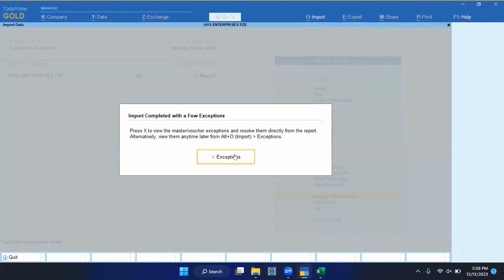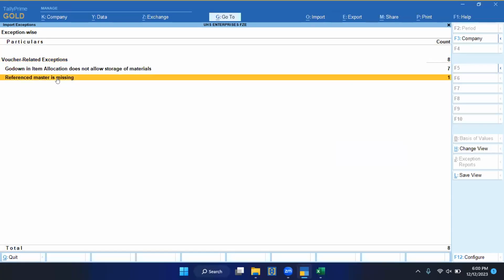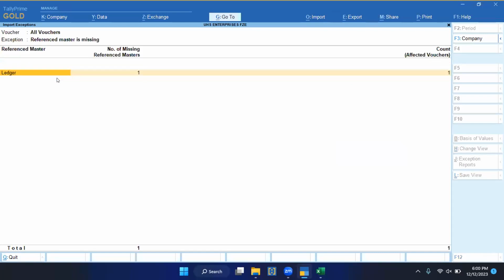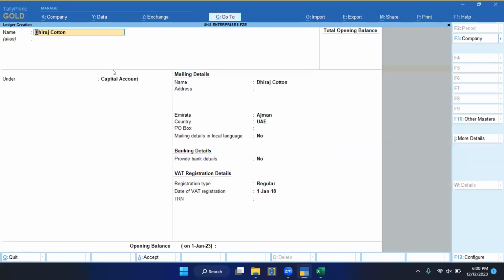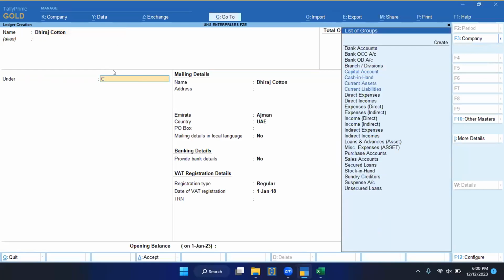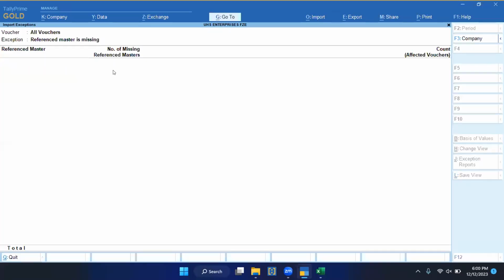So if any correction or error is there, it will show you the error exception. If you go to exception, it's showing referral master is missing. So from here you can see the ledger is missing. You just enter Dheeraj Cotton. We don't have the ledger of the Dheeraj Cotton. Just enter, and it will automatically create the name. We just have to identify, we just have to give the information of the supplier.